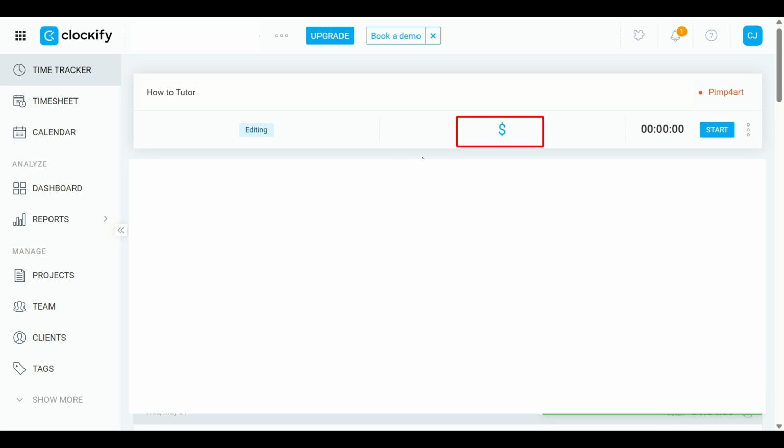Now you can turn on or turn off the billable option by clicking the $ sign. This is useful if you're tracking work for clients or billing hours. Once you're okay with all the settings, just click Start. Your time will start recording immediately. And that's how to use the Clockify time tracker.